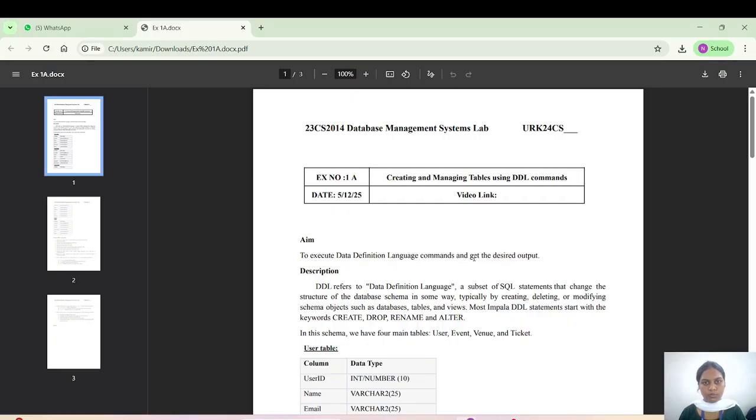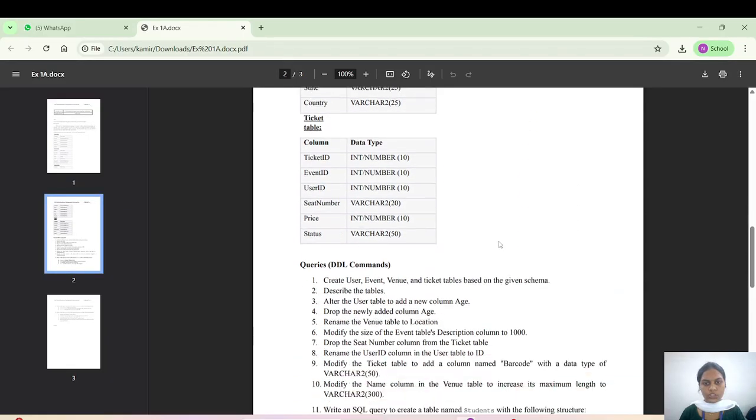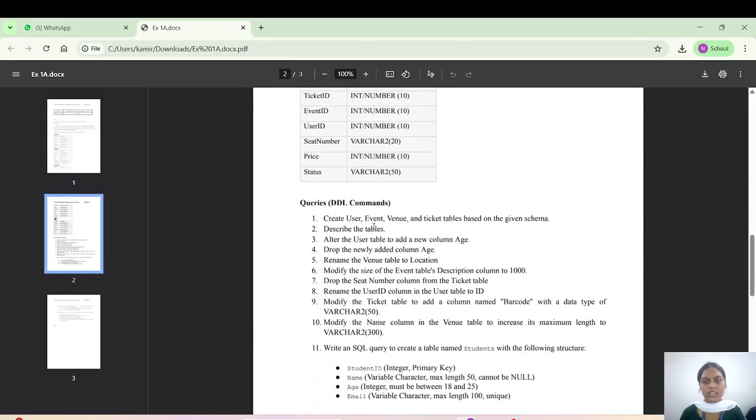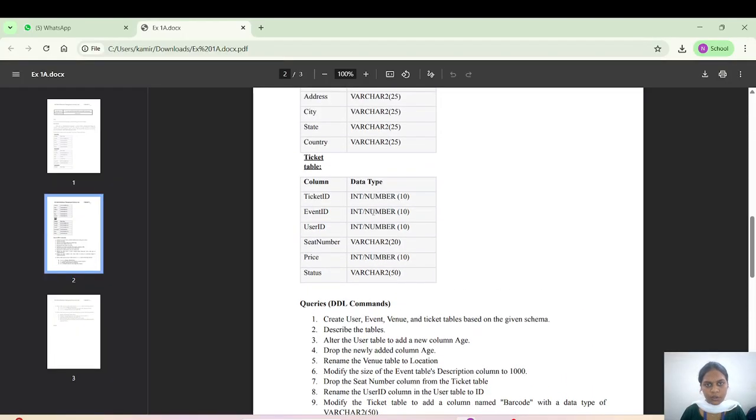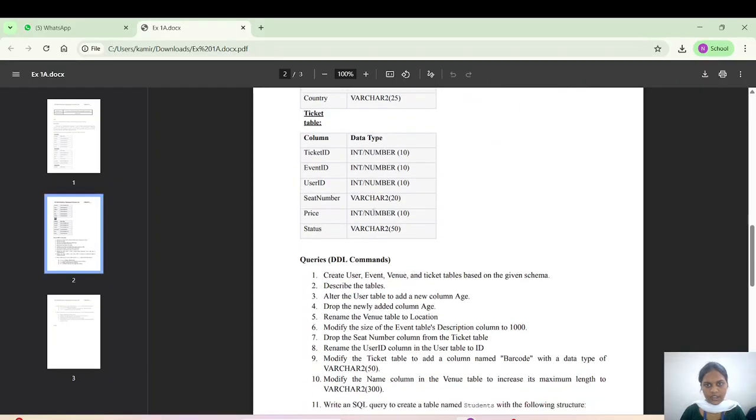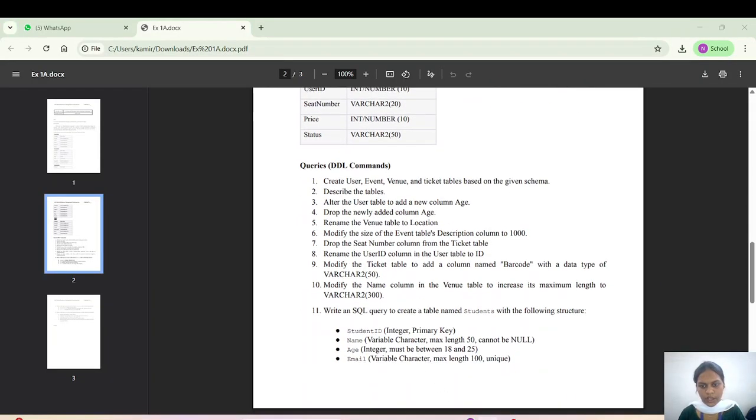So today we are going to see exercise number one, creating and managing tables using the DDL commands. The first question is to create user, event, venue, and ticket tables based on a given schema. So we have to create an event table, venue, ticket table, and user table by using these constraints. So the first question we have to solve.